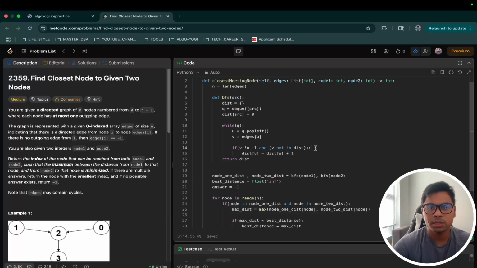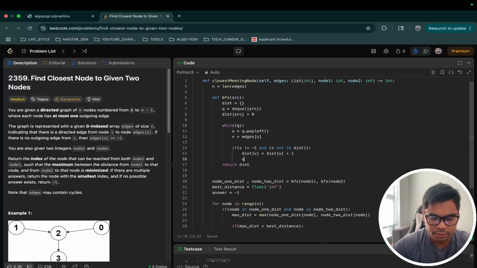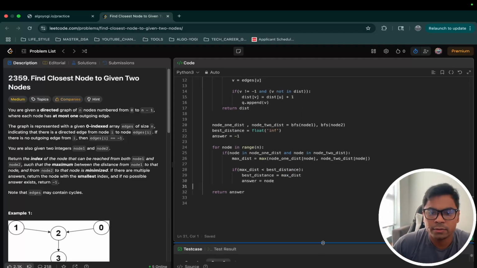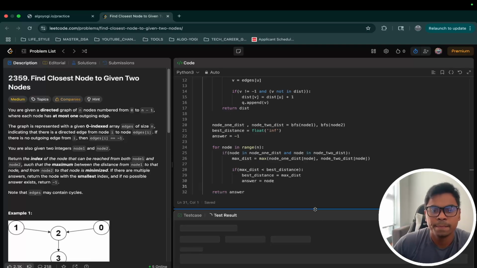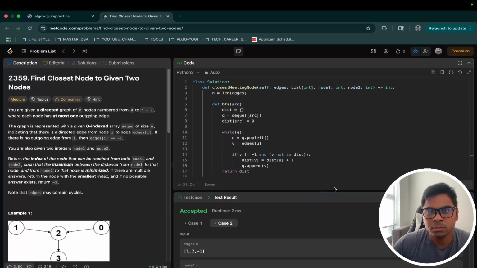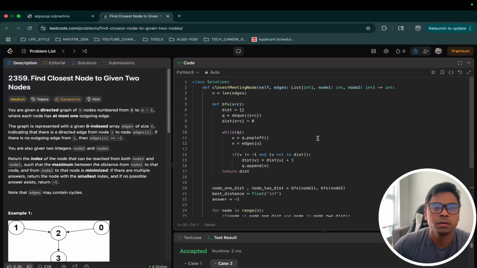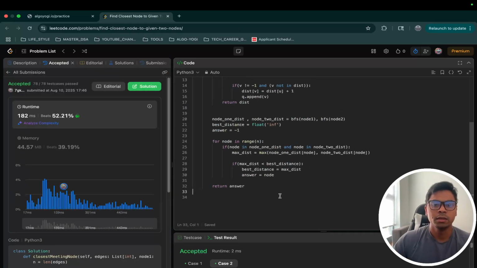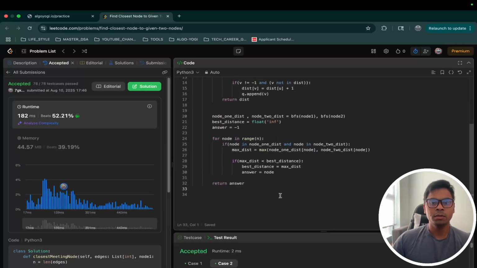Okay, so this is another thing. We are calculating the distance, but this v has to be added to our q. So we have to append v as well so that it can calculate more reachable nodes from it. All right, so I think that would be it. Let's try to run it. Awesome, and submit. Great. All right, so that's the entire code.